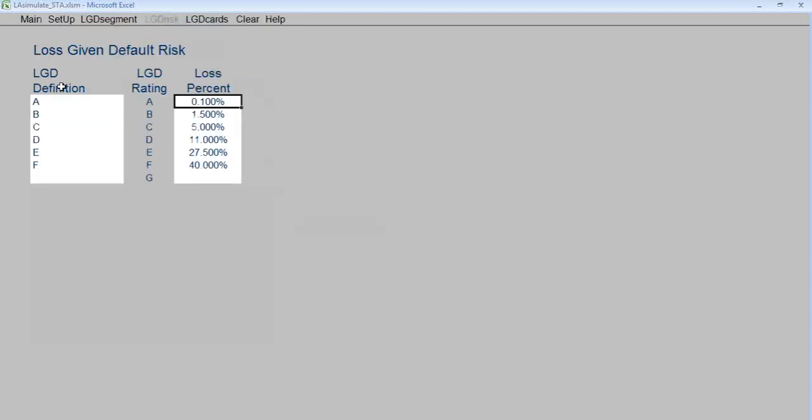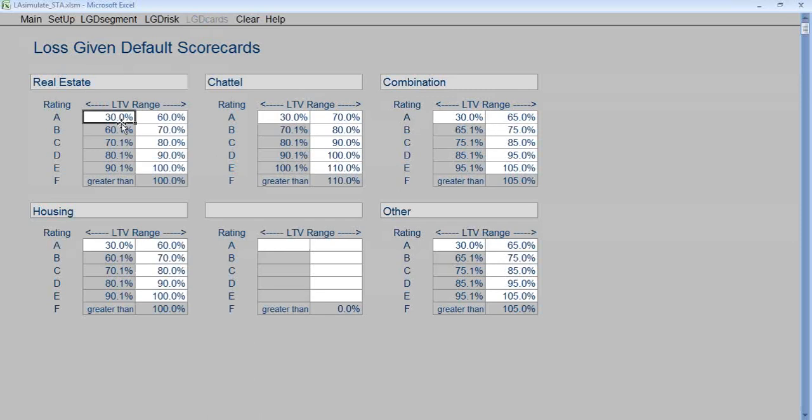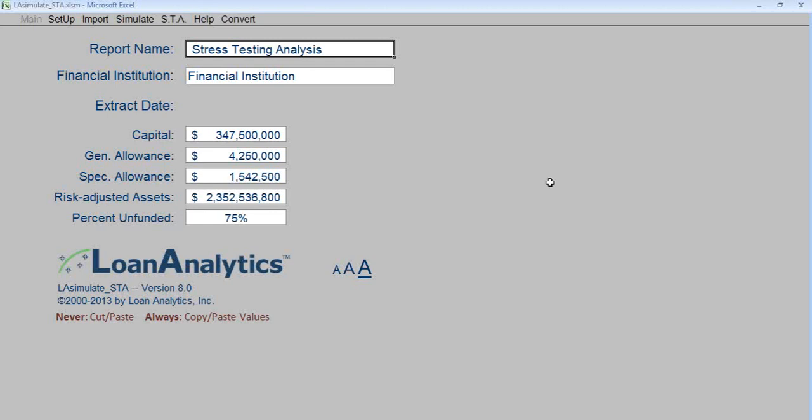LGD risk, enter the name of your LGD ratings along with the corresponding loss given default percents. LGD cards, enter the range of your LGD ratings, loan to value, for each of the LGD ratings for each of your different collateral types. Go back to the main screen.